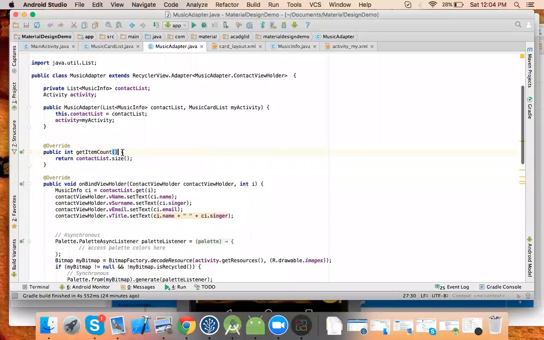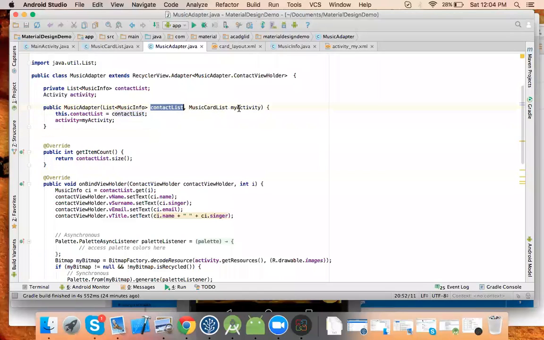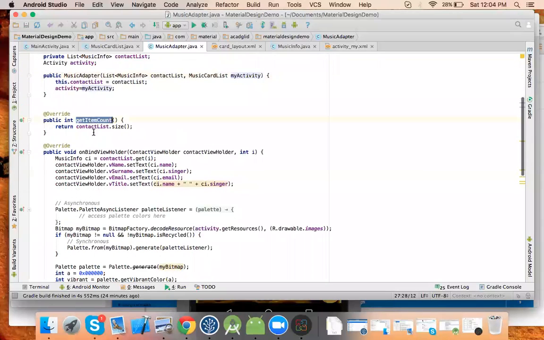We have a method known as item count. I have created this music adapter constructor, and I have passed a list and the context. If you want, you can change the constructor and pass other parameters as well, right? So I have a list and an activity initialized here. These 2 variables are coming from the activity class, and I have initialized them.